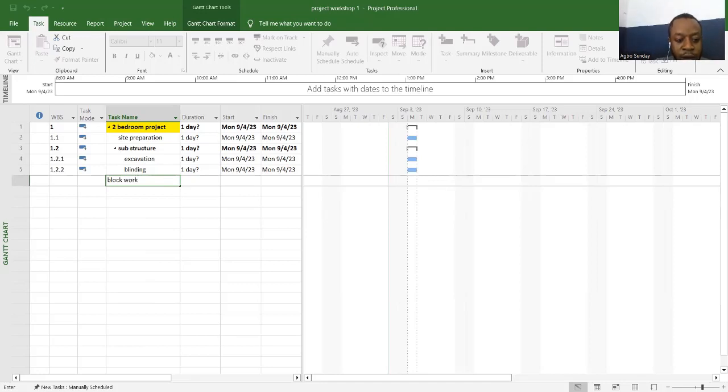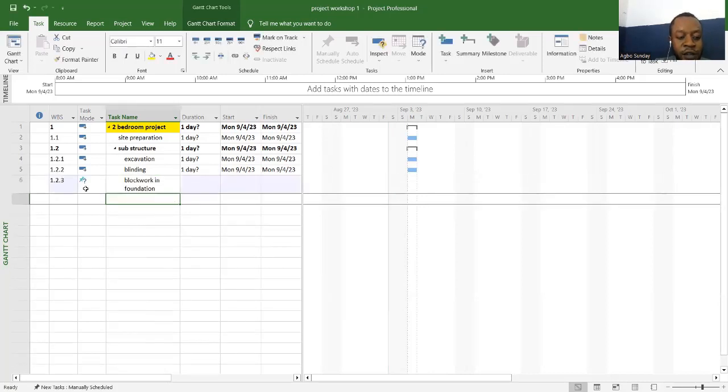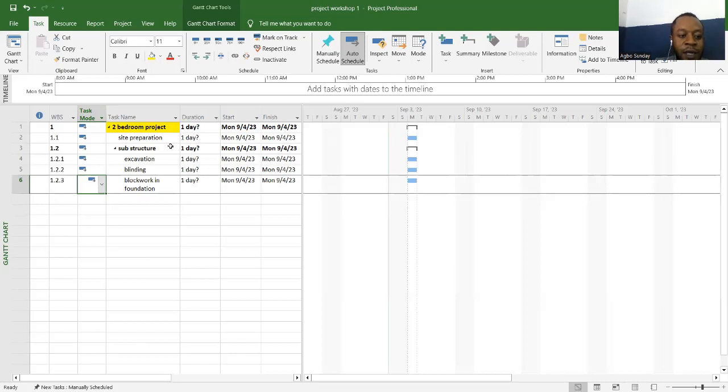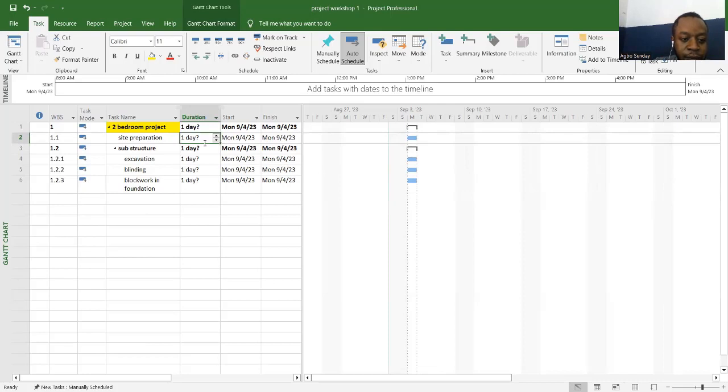Block work in foundation. Okay. Right. So now, block work in foundation is still under substructure. Okay, and all this, we have not started specifying any duration. Now let's assume our site preparation takes 2 days.